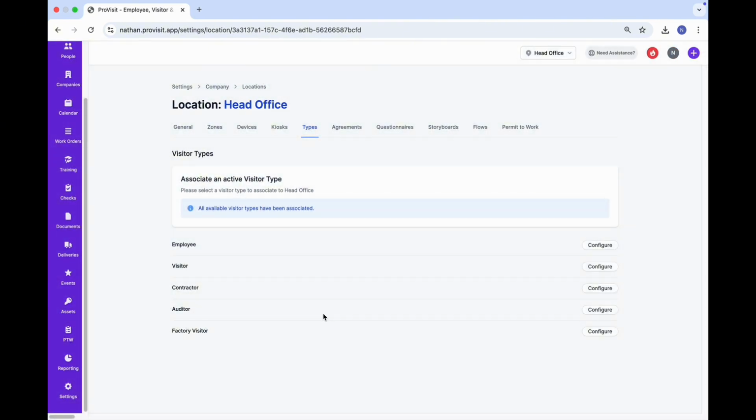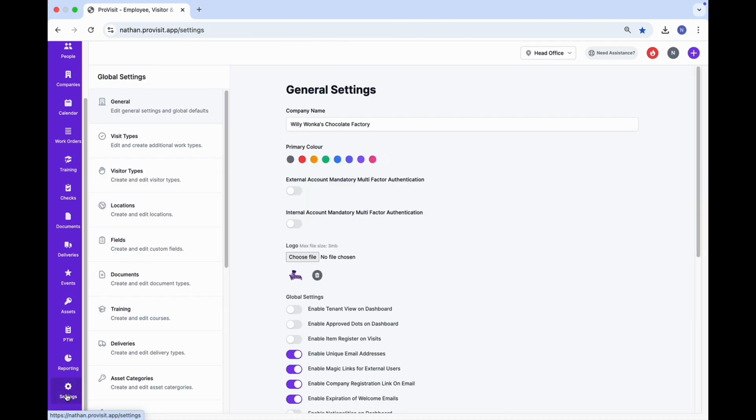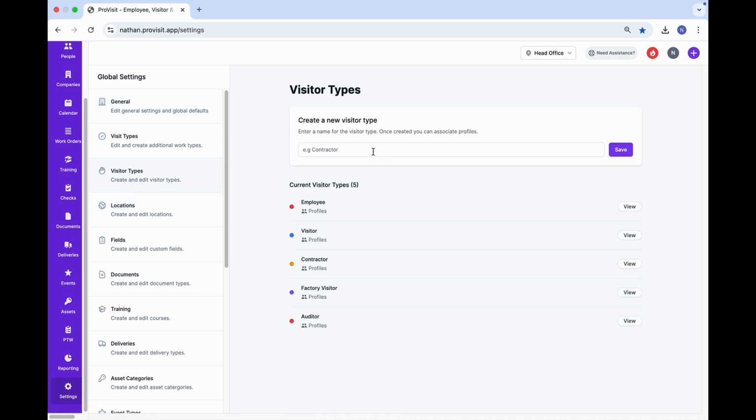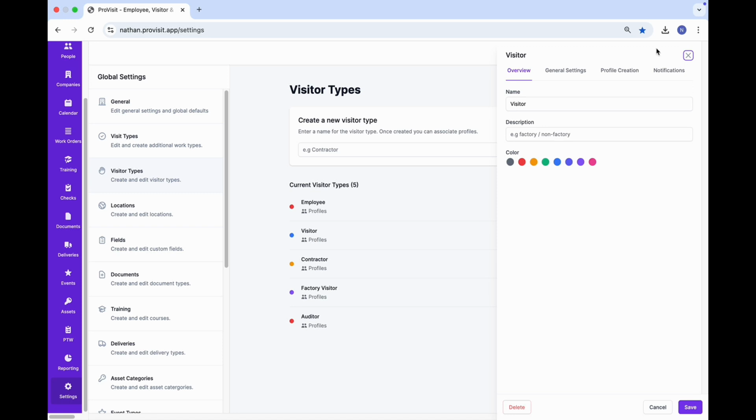If you need to add more visitor types, you can do this under Settings, on the left-hand side. Then, Visitor Types. Add additional types by creating a type name, then saving. Viewing a particular type brings up a sub-menu. This menu is covered later in the training program.